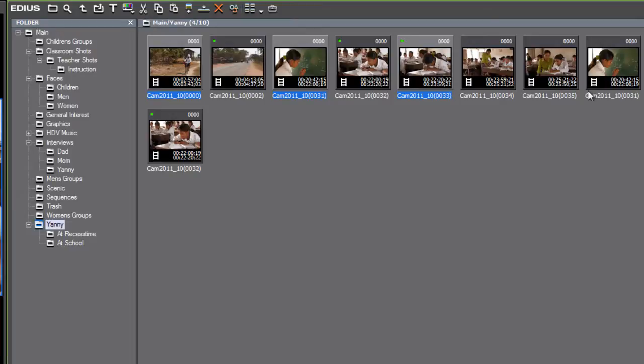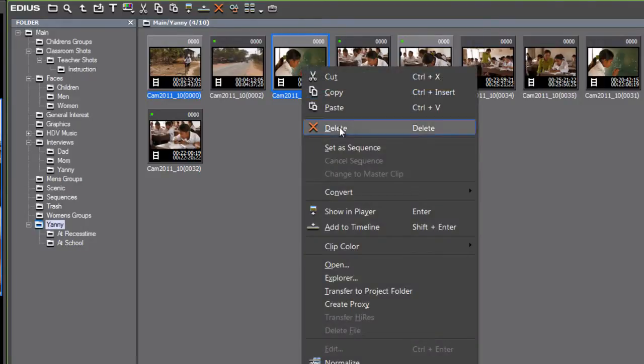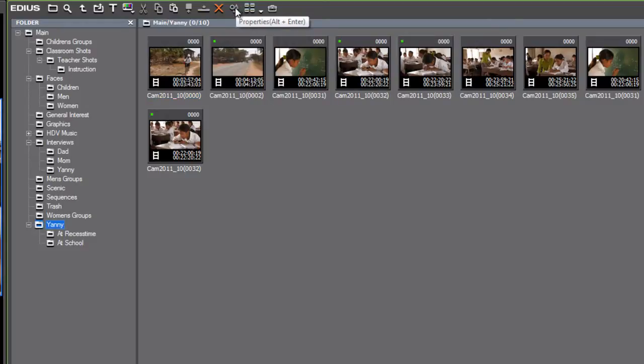You can go through and select clips that you know you're not going to use, and either use this X key, or if you right click, you can also choose the delete option from the drop down menu, or simply hit your delete key. Lots of options.